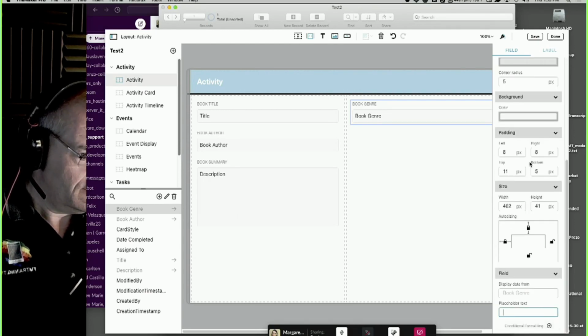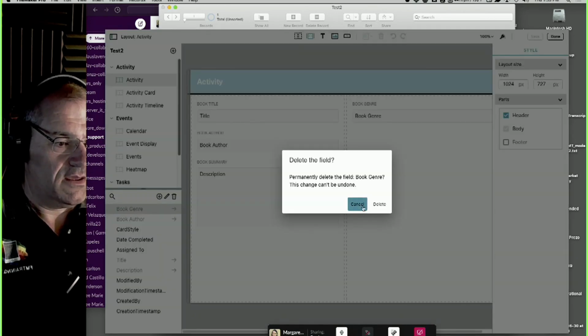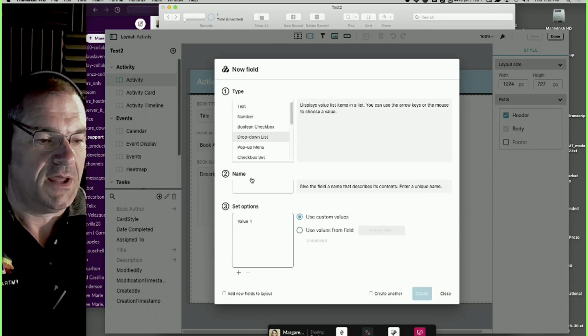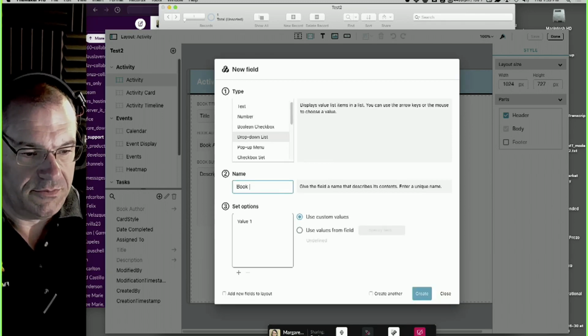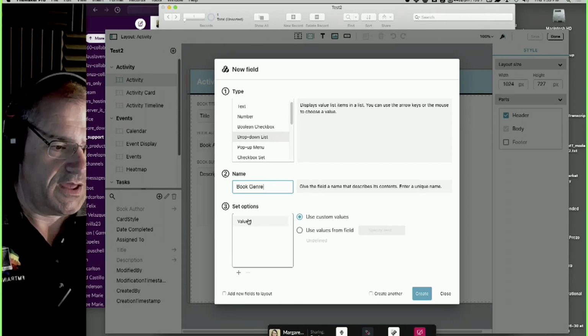Yeah, okay, so I guess it's just, how about I delete it? Margaret, you can't cuss. Sorry. That all gets cut out. Sorry. So type. How about pop down? Drop-down. Oh, so this is where you add values. Name, book genre, like that. Yep. Okay, so value.